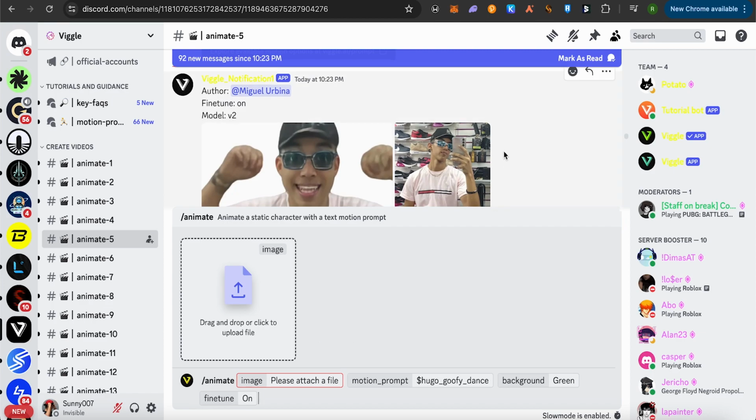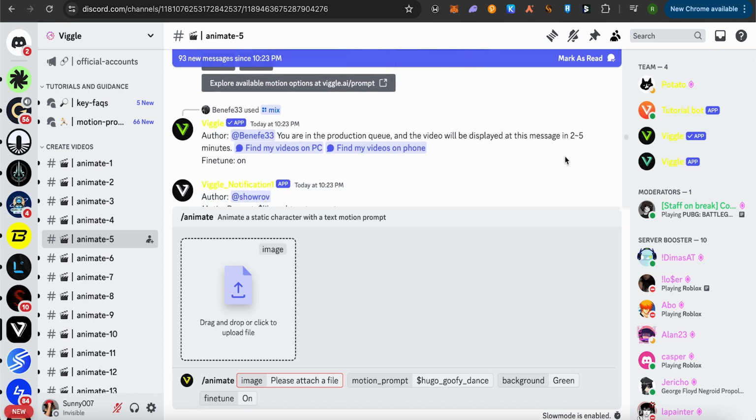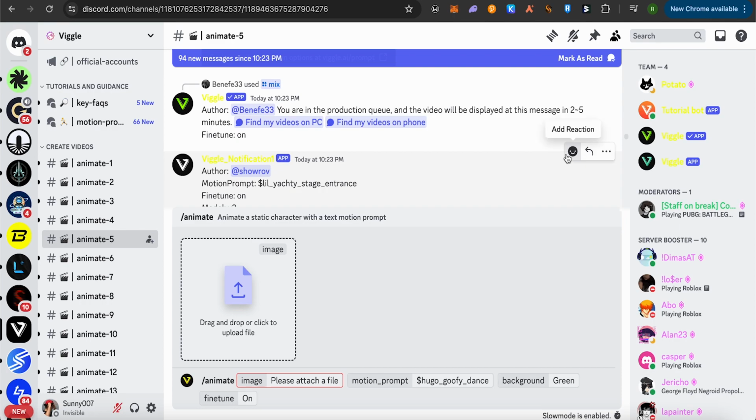After that, you would be able to create a VFX video of yours for the image that you just uploaded. And this is how easy it is to use Viggle AI.